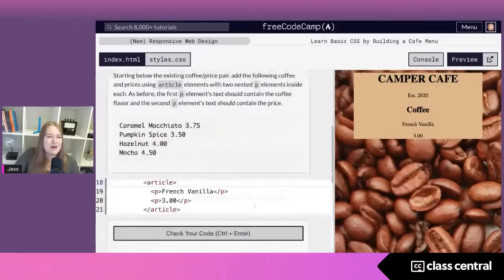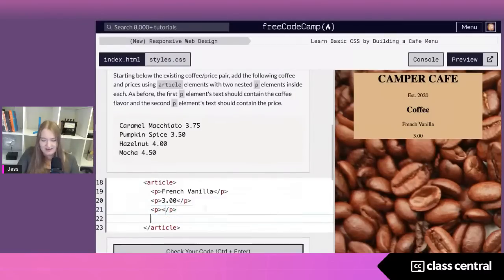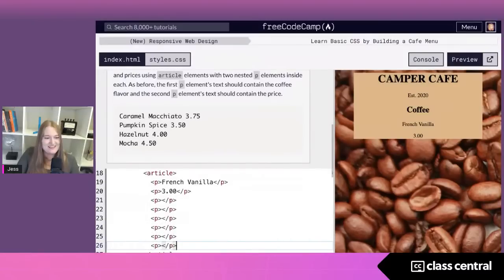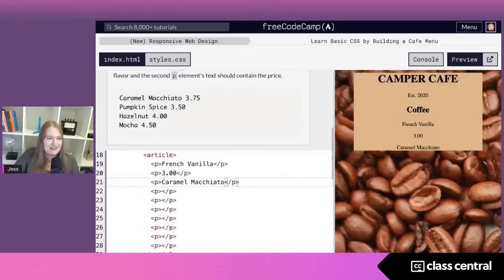So we're going to keep adding some paragraph elements. And y'all know I'm lazy, right? So we want 1, 2, 3, 4, 5, 6, 7, 8. Got one. Copy it. Control C. 2, 3, 4, 5, 6, 7, 8. Joyously lazy. Caramel macchiato, which sounds terribly fancy, and that costs $3.75 monies.